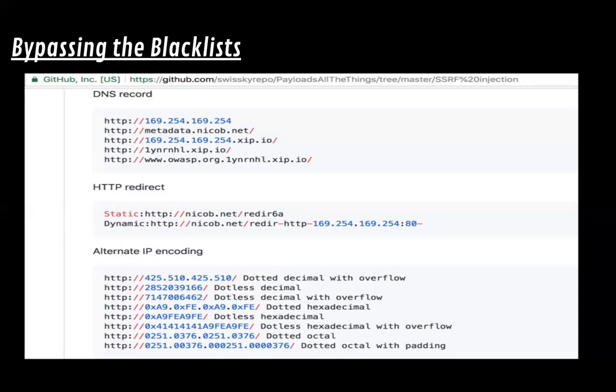So, like I said, because of the bypass, he was still able to get another reward for the issue that he was reporting before. So yeah, you can turn your old vulnerability into another vulnerability if you are able to bypass it. So here are some bypasses, like for the DNS record, the HTTP redirect, and the alternate IP encoding.